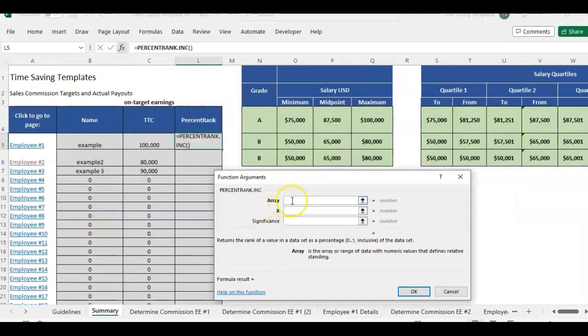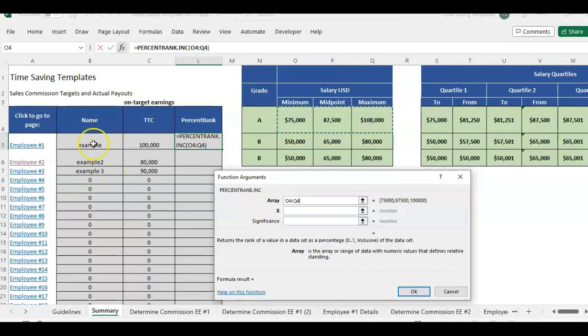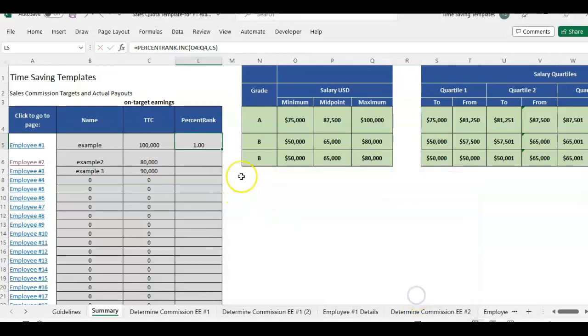And once you select that, you see a few different options. We're going to just fill out the first two. The second is optional. The array is going to be the salary range that we already have. So I'm just going to highlight it over here. We're assuming these employees are all in the grade A. You'll see if it was grade B, it's a different range. For X, it's going to be the employee's pay. So this is the value we want to know the rank for, where this pay ranks within this range. Significance, again, this is optional. Leave that blank and click OK.